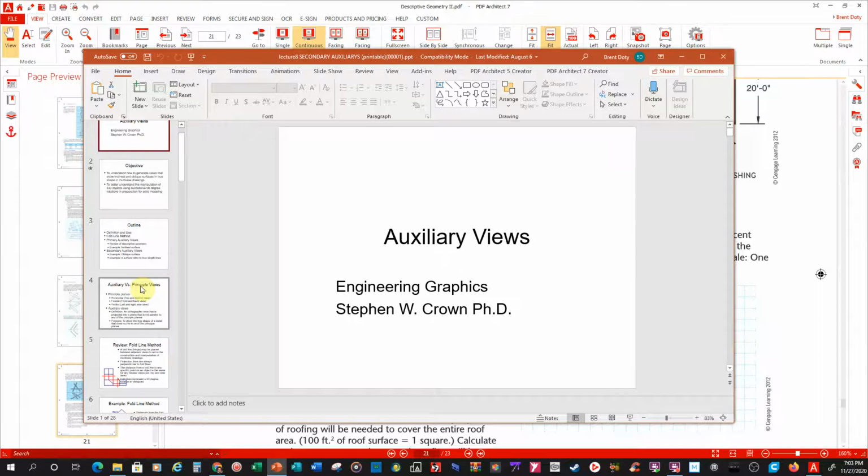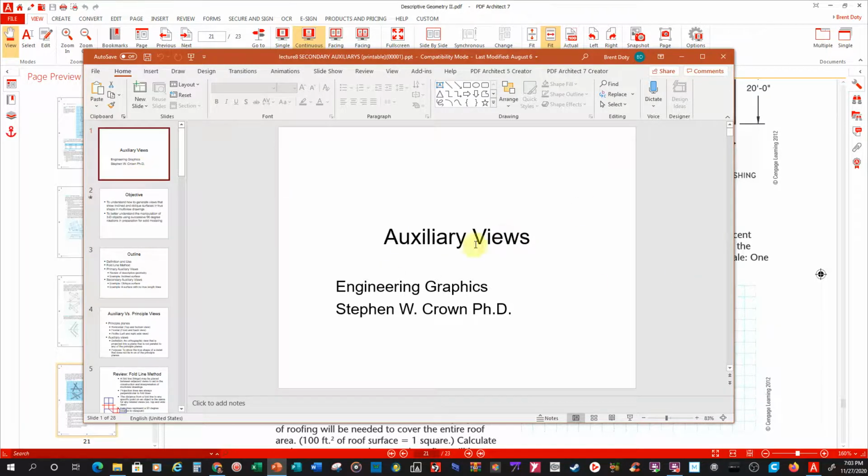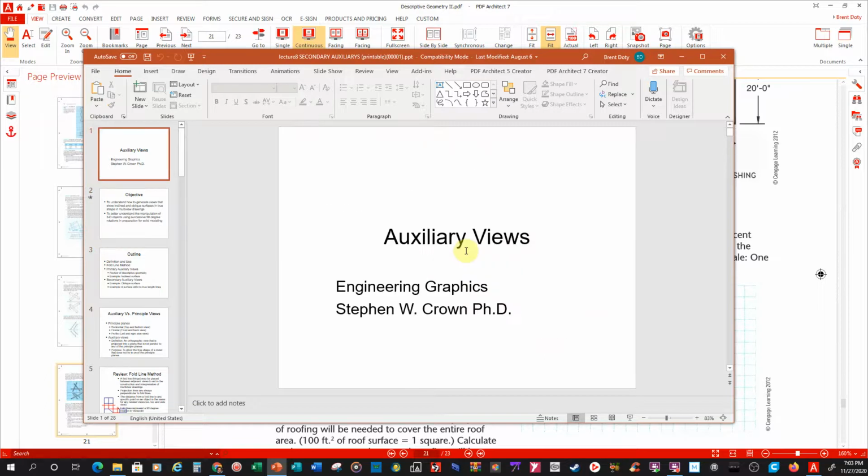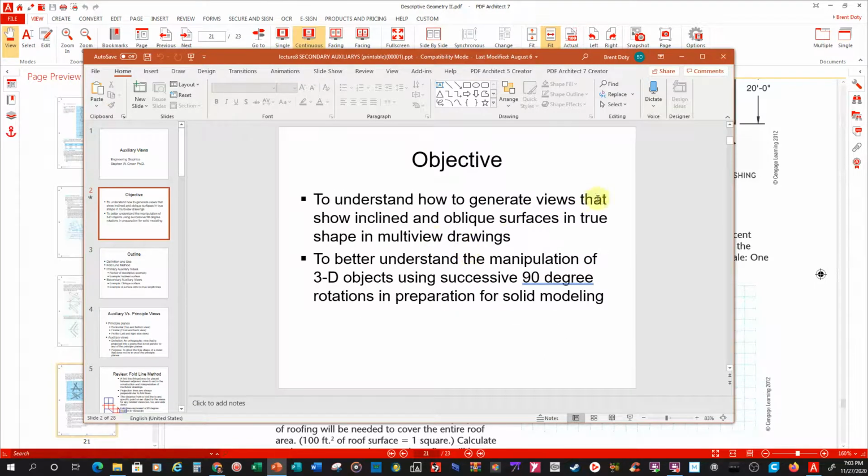So, one of the things that we go over on here, we just think about auxiliary views. Auxiliary views go along with the first part of the descriptive geometry, it's basically the same thing. So it says to understand how to generate views that show inclined and oblique surfaces. What's an oblique surface? Well, that means that it's not parallel to your screen, if you will, or you're not looking straight at it. It's foreshortened. It's at an angle.